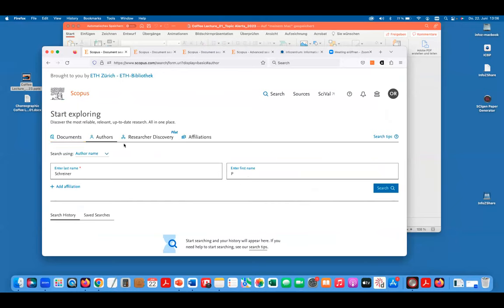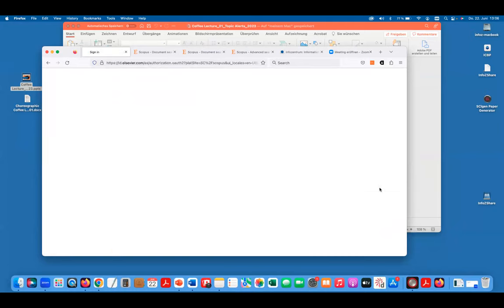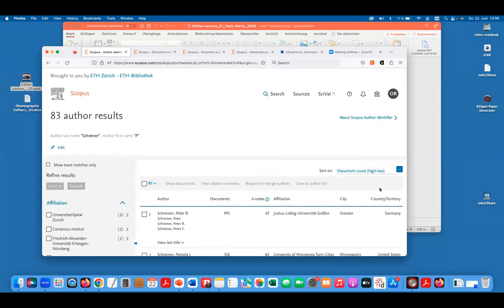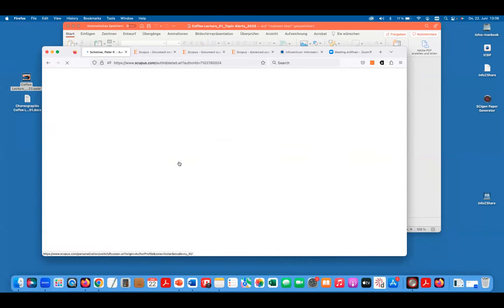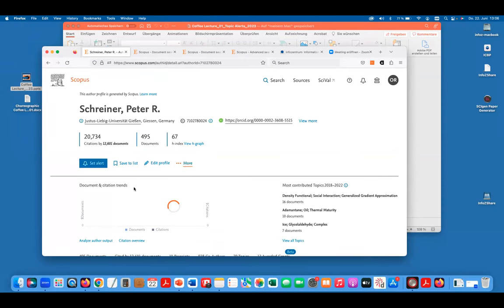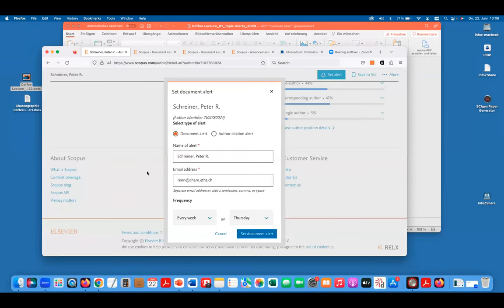I start with authors. I recently met Peter Schreiner, who used to be the president of the German GDCH, and he was interested in the coffee lectures. So I just searched for him. And the advantage of Scopus is that they have a very good disambiguation of the authors, so it's easy to find him. That's he. If I click on his name, I see his profile, and then I can set an alert if I want to get notified if he is publishing or if he gets cited.